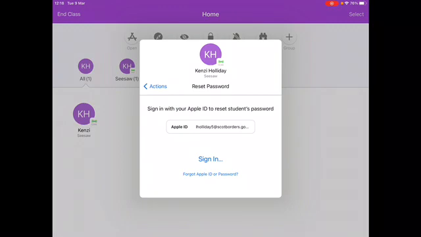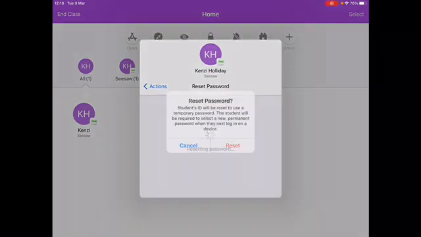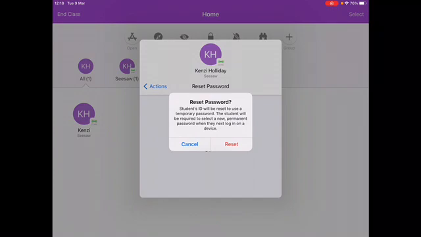The first time you tap on the reset password option, you'll be asked to sign in with your Apple ID. Once you have signed in with your Apple ID, you will be brought to this little pop-up screen that just checks that you are sure you want to reset the password. This will send out a temporary password, and the student will be asked to create their own new permanent password. This gives the teacher the opportunity to help them process how to make a good password, a memorable password, and also to keep that password safe so that they can reuse that going forward.